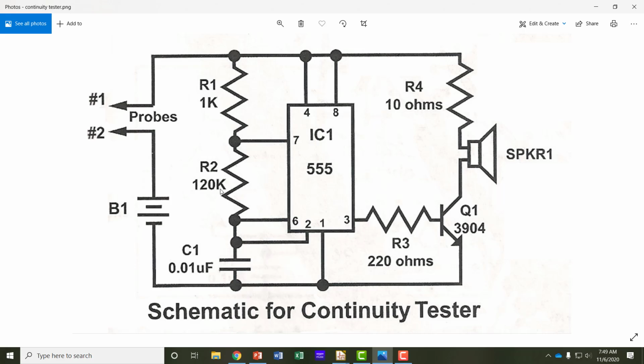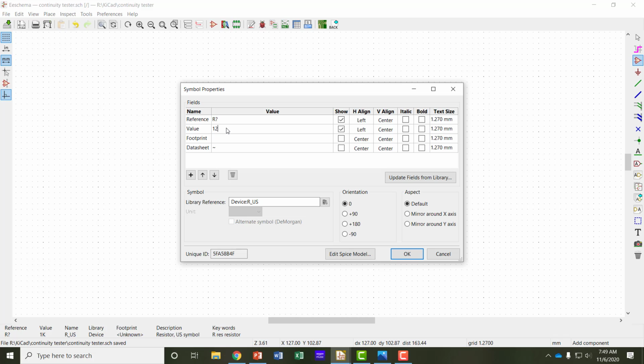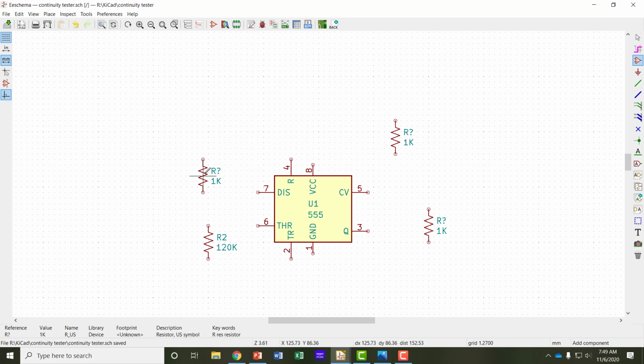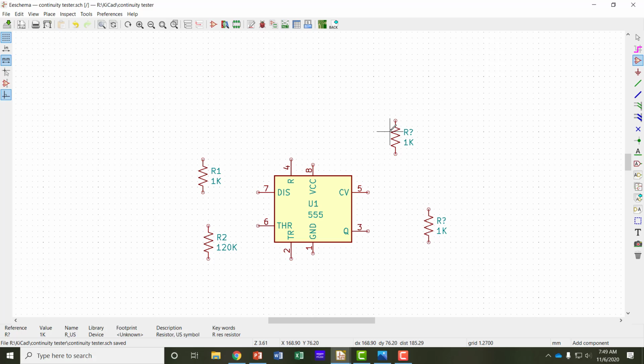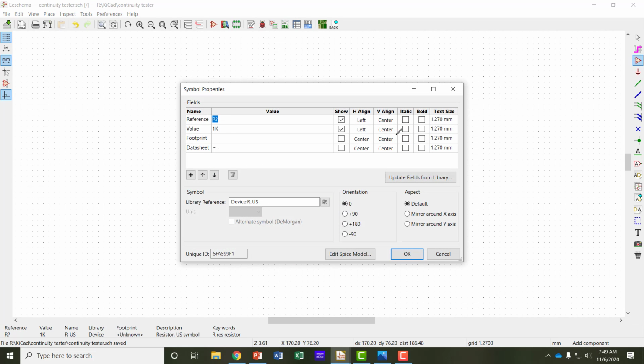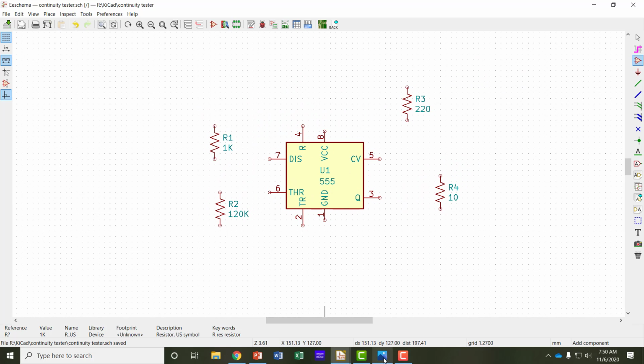R2 was 120K, so I will hover over it, hotkey E, and then 120K. At the same time, I could just label it R2. Hit OK. You can go back and edit this one and call it R1. Again, hover over it, E for edit. This will be R3, so 220 there, and R4, 10 ohms. Now again, I can move my entire sheet around if I hold the center wheel of the mouse and drag. Let's place the rest of the symbols before we start connecting wires.